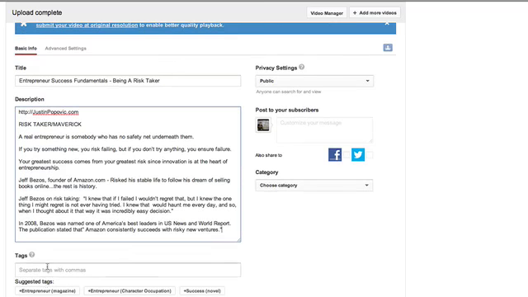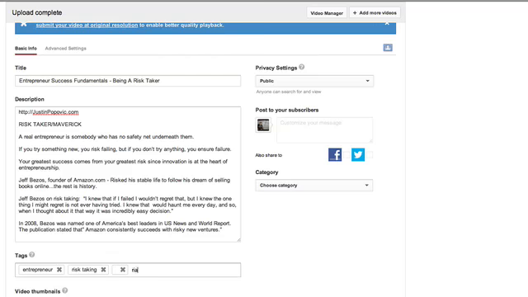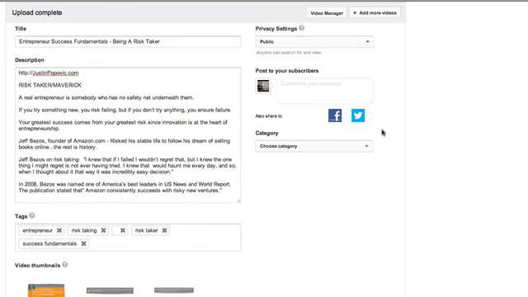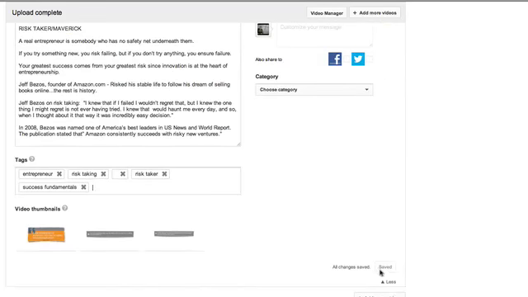The last thing I might want to do here is add some tags like entrepreneur, risk taking, risk taker, success fundamentals, or just success in general. You get the idea. We can pick as many of those as possible, and then whether or not you want to choose a category is up to you. And that's pretty much it. It's actually auto saved it for me here.